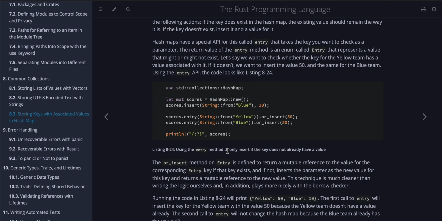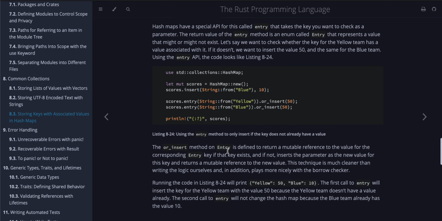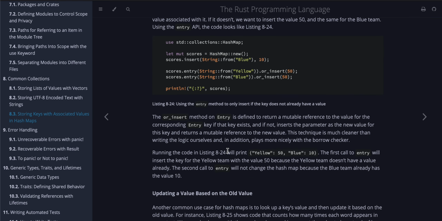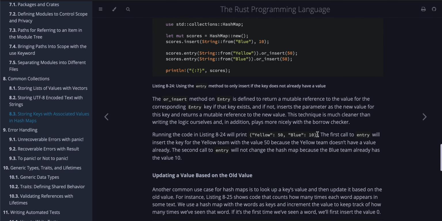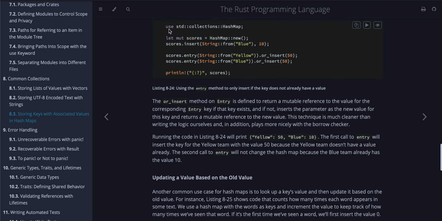The or_insert method on Entry is defined to return a mutable reference to the value for the corresponding Entry key if that key exists, and if not, inserts the parameter as the new value for this key and returns a mutable reference to the new value. This technique is much clearer than writing the logic ourselves. In addition, it plays more nicely with the borrow checker. It will print yellow equal to 25 but blue equal to 10.